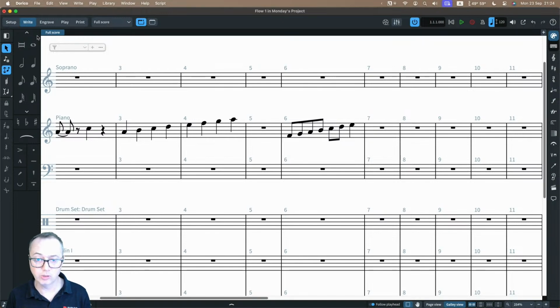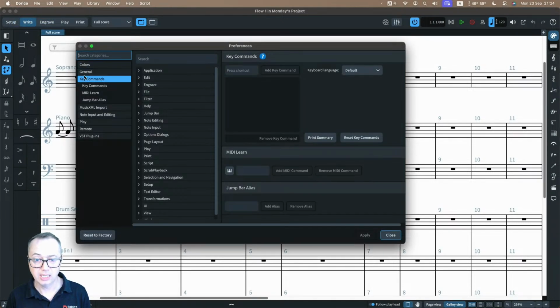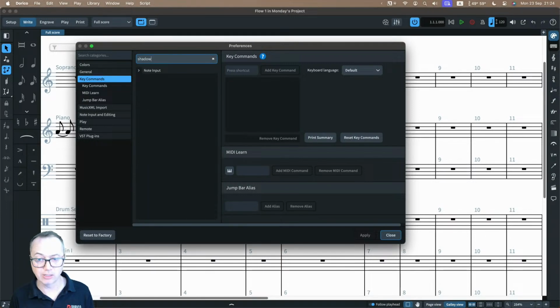One of the things that you will probably need to do is go into Dorico Preferences, and in here, Key Commands is what we call our shortcuts. You can't do this today, but you will be able to do it soon. I don't know when exactly. You'll be able to search for shadow for the shadow note, and in the note input section you'll be able to set shortcuts for lowering the shadow note by step and raising the shadow note by step.